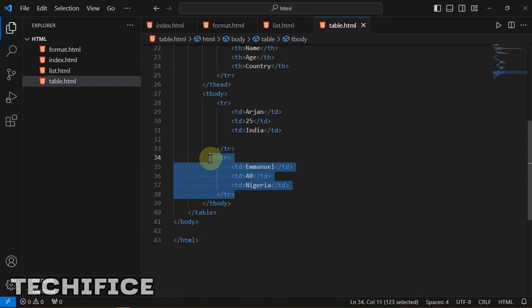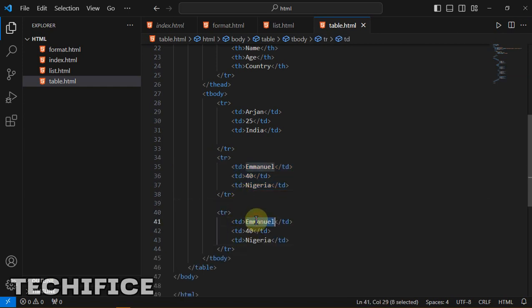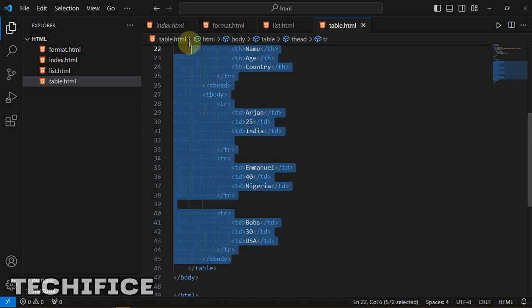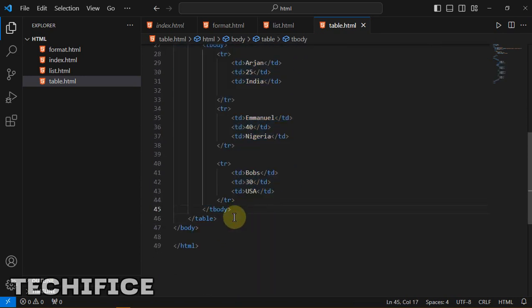The same way I can carry this and repeat again for another person. I'll say Boss is 20 years old or 30, and lives in the United States of America. Then we have this. Also, I can wrap all of this. Instead of writing very long code like this, I can wrap them together using the emmet structure. So let me use emmet to write this.